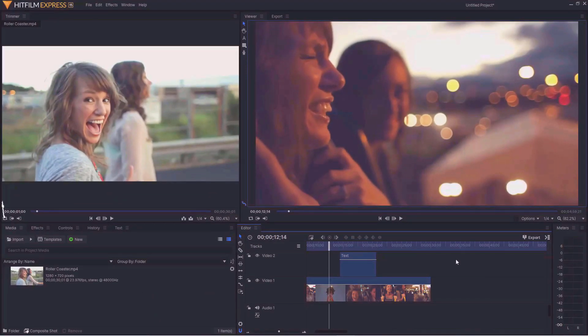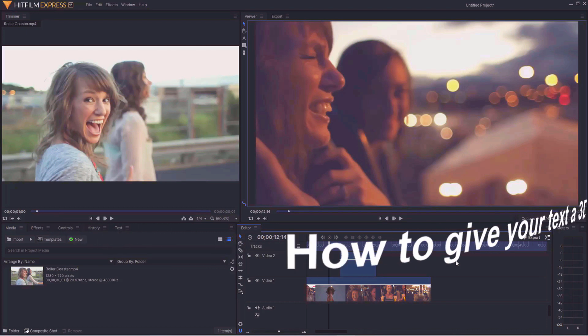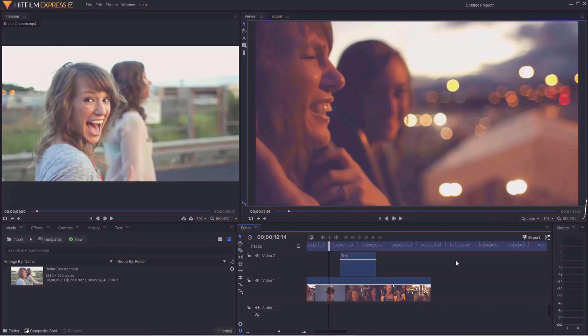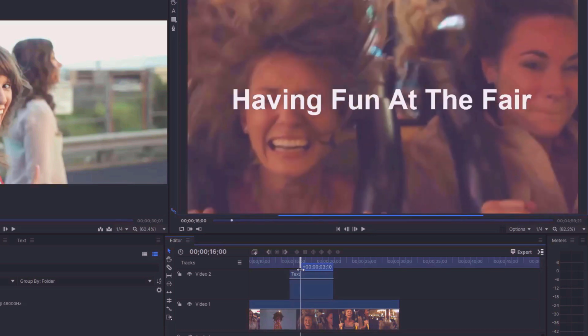Hi everyone, if you want to give your text that nice three-dimensional curved effect, but without having to go through the quite complex processes to achieve this, then in playing around with Hitfilm Express, I think I found a much easier way. To demonstrate, in my timeline, I've just got some video footage here, some ladies enjoying themselves at the fair.